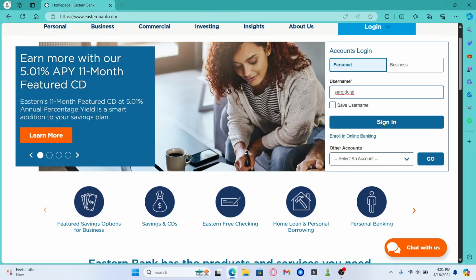Go ahead and type in your account password within the next page and then click on the login button once again. And now you will be logged into your account on Eastern Bank.